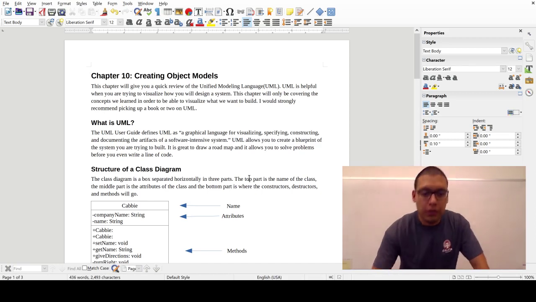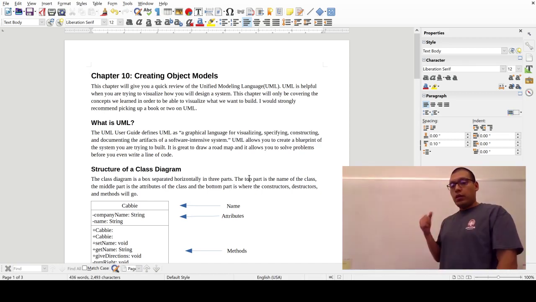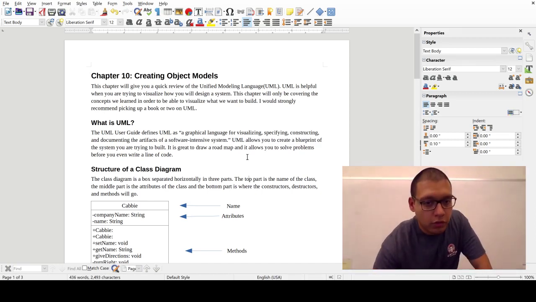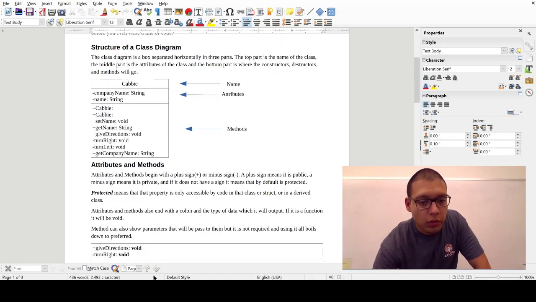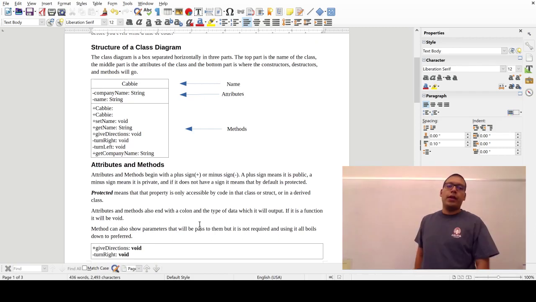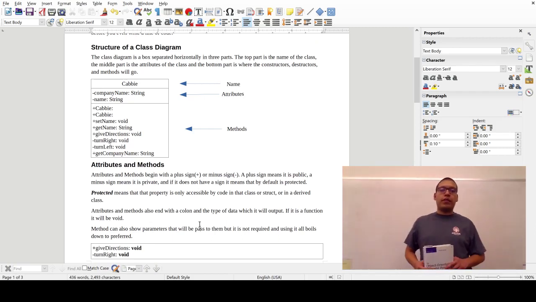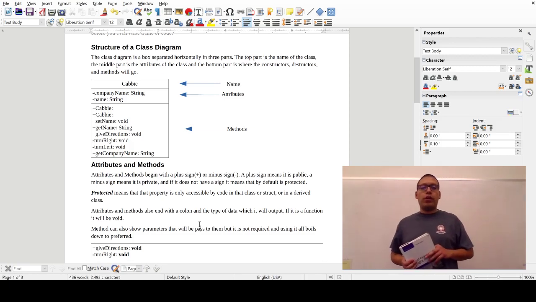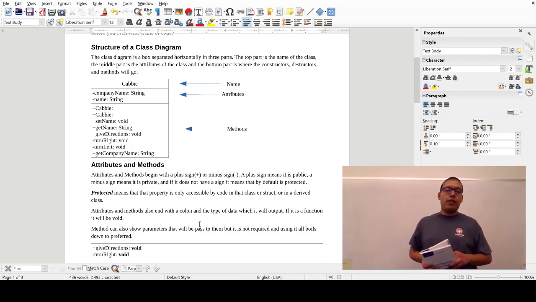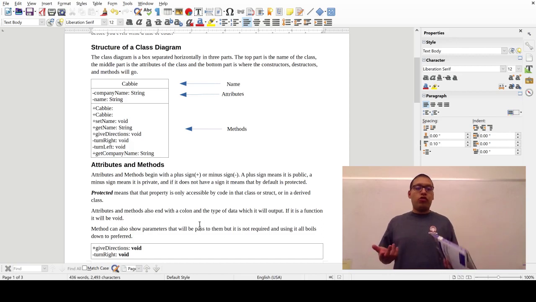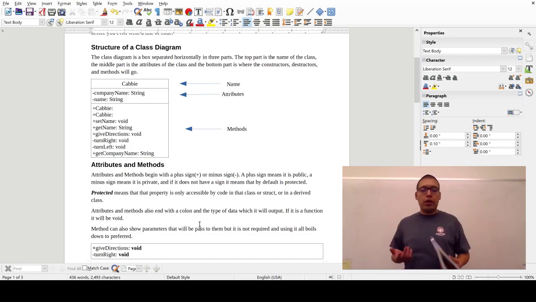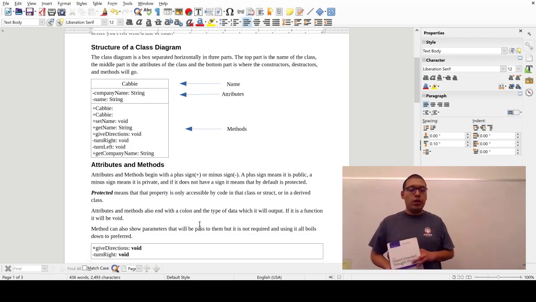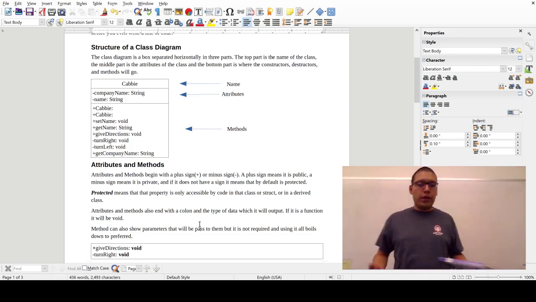Okay, so structure of a class. I will be using this in a little while, but for this structure of a class, I just want you guys to look at the screen. The class diagram is a box separated horizontally in 3 parts. The top part is the name of the class. The middle part is the attributes of the class, and the bottom part is where the constructors, destructors, and methods will go. Okay, so simple enough, right?